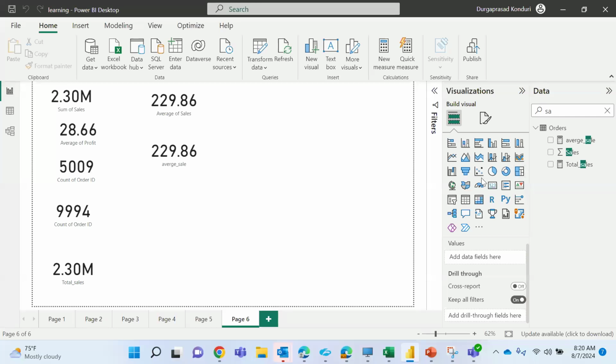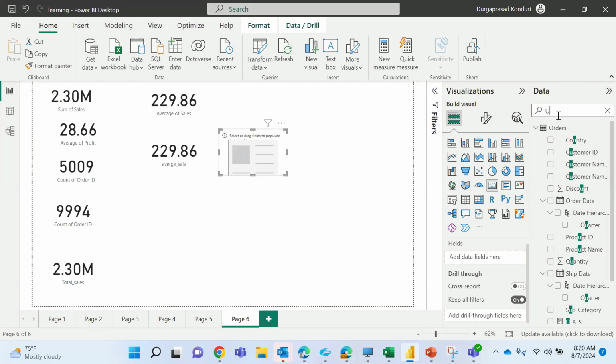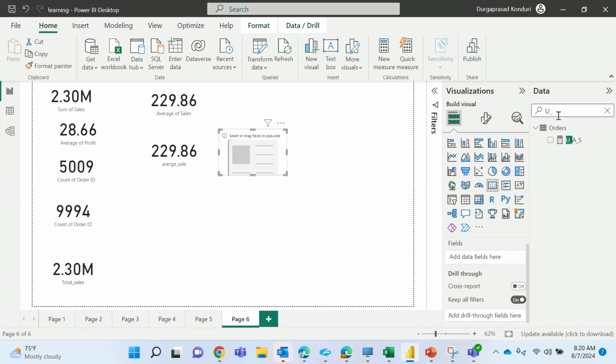Take a new one, and where we have u underscore, click on this. See, this is my unique average sales. Unique average order value. Okay, any doubts, guys?